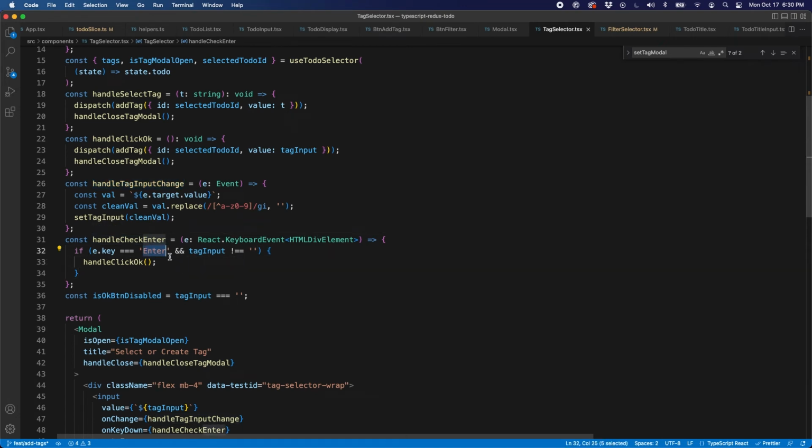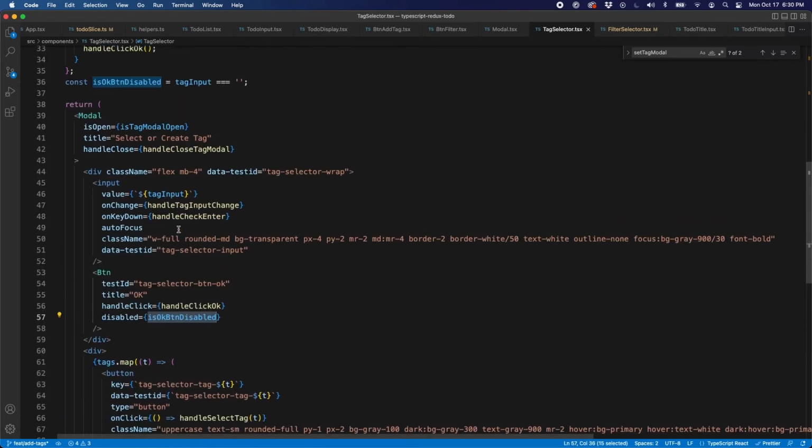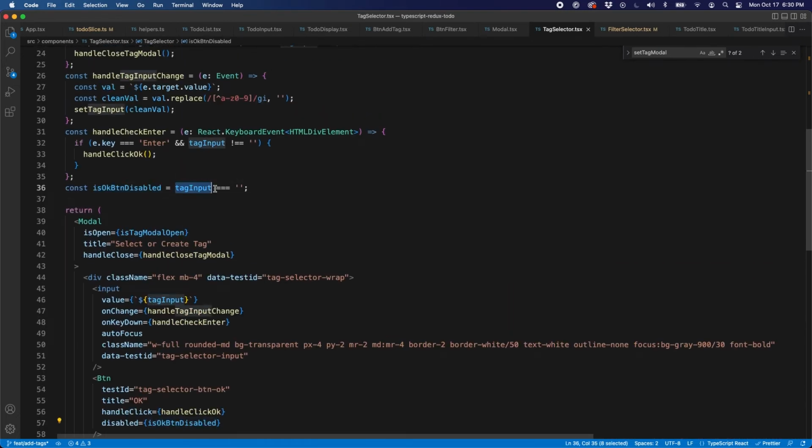And if it hits the enter, just like we see before, it's the same as hitting the OK. As long as the OK is enabled, and we have that set, if the tag input is nothing, then you can't click OK, right? That just makes sense.